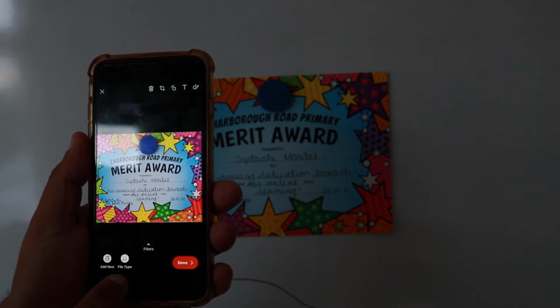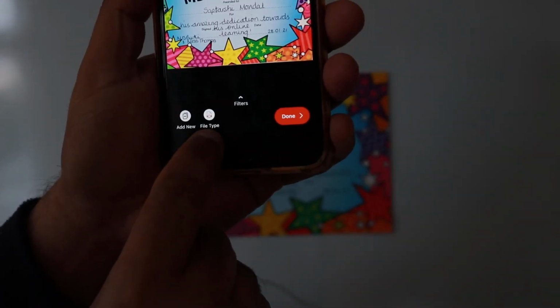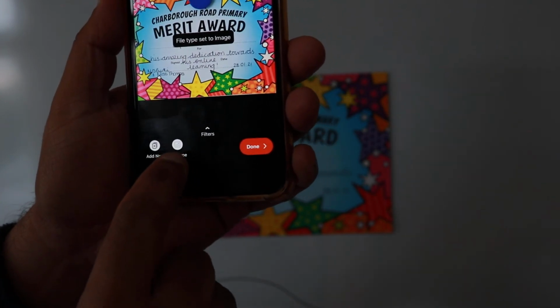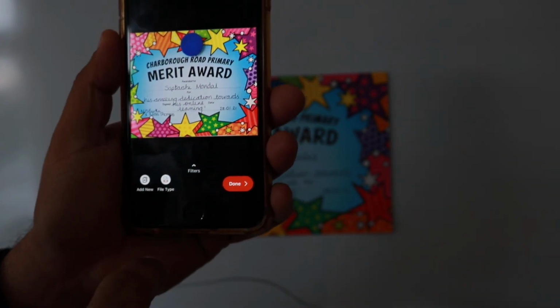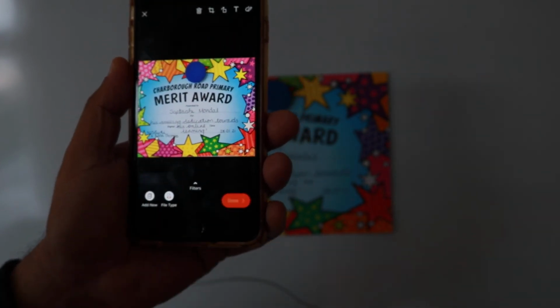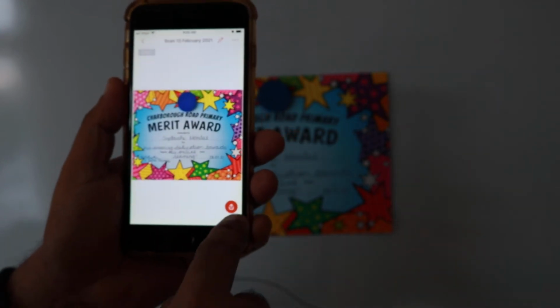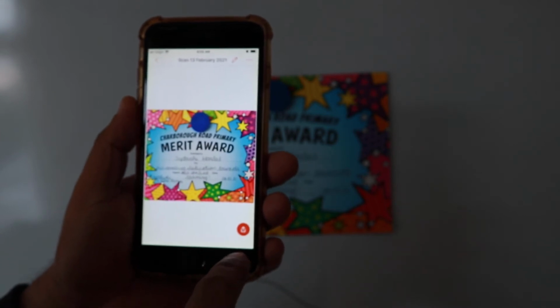Once you are happy with that, then you can choose the file type here. Look, the file types written there are Word document, image file, PDF file. So I want PDF file. So once it is done, you are done. You have scanned it very nicely without any scanning machine.